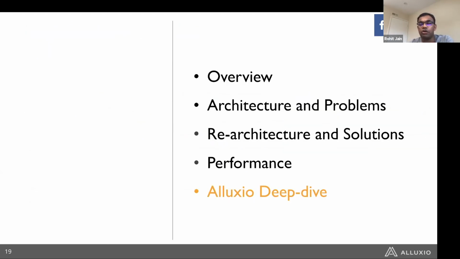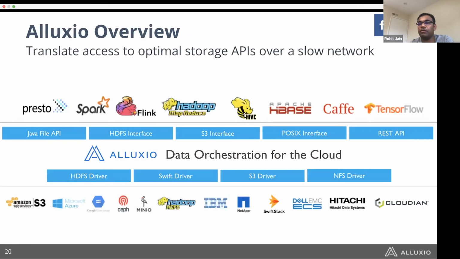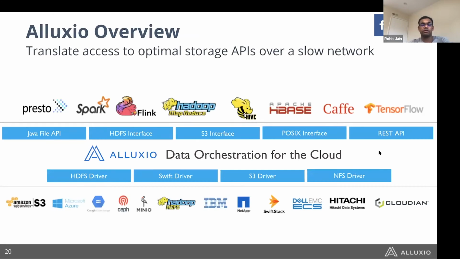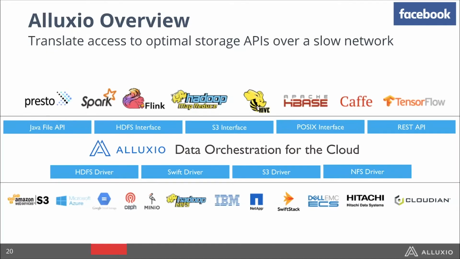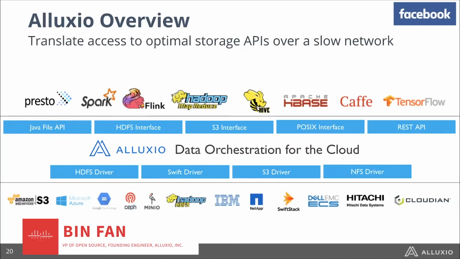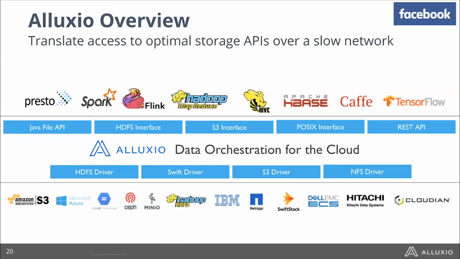To talk further about the Alluxio deep dive, I will hand over to Ben. Yeah, thanks, Rohit. I will talk about the Alluxio part of this collaboration. As you may or may not know, Alluxio is an open source data orchestration system, a new layer sitting between the compute and the persistent storage in the data stack.